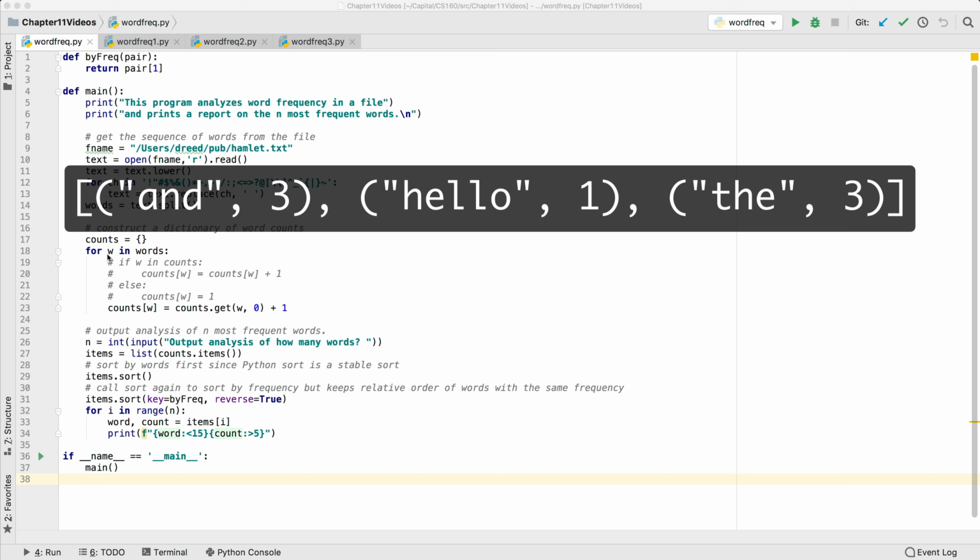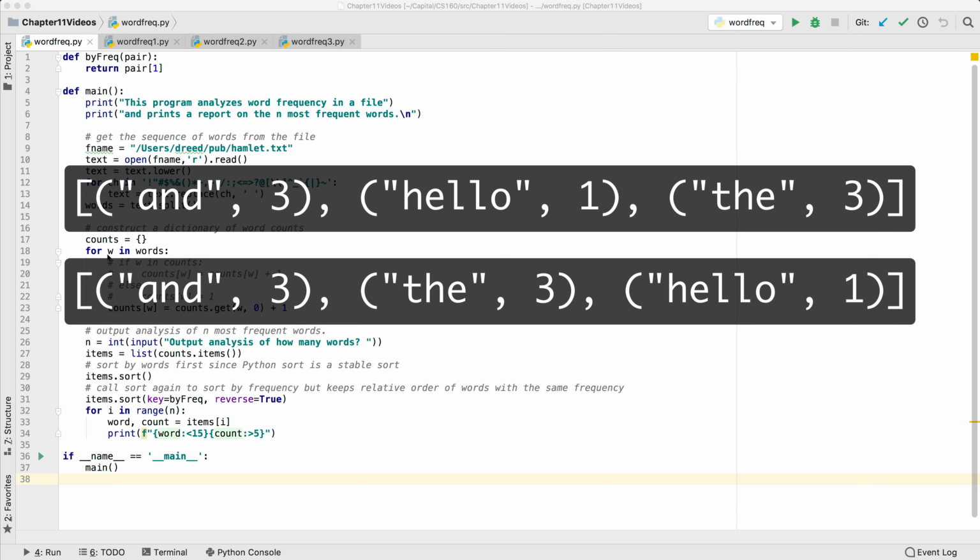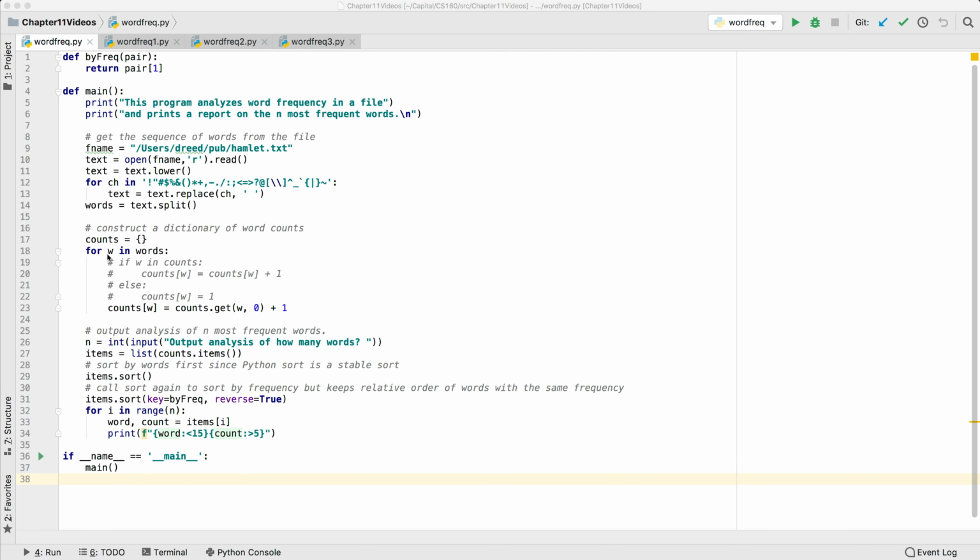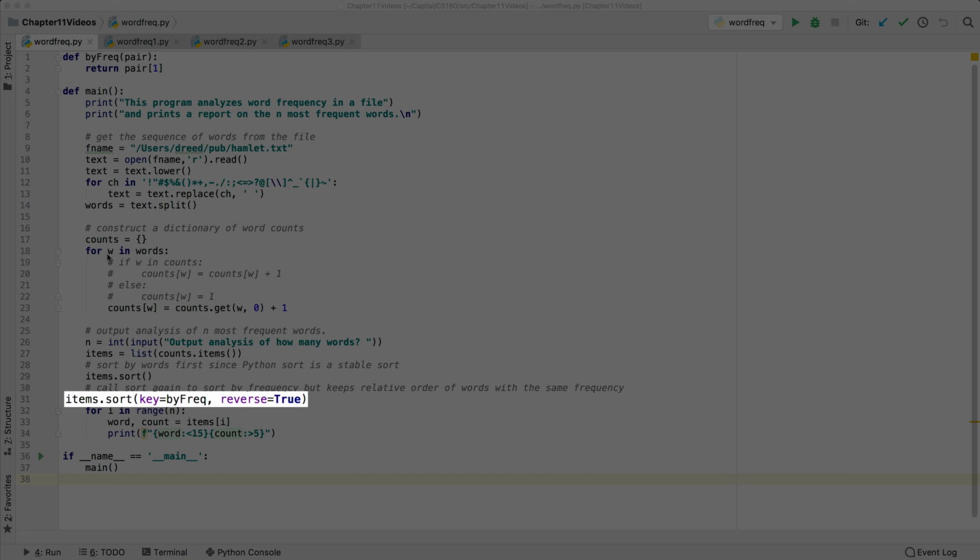For example, if we had this list of tuples which is sorted by word, and now sort them in descending order by the second item in the tuple, this will be the result. The word "and" stays before the word "the," since "and" was before the word "the" before the call to sort, and they both have the same value 3 that we are sorting by in the second sort call. We also see some new options for the sort method here.